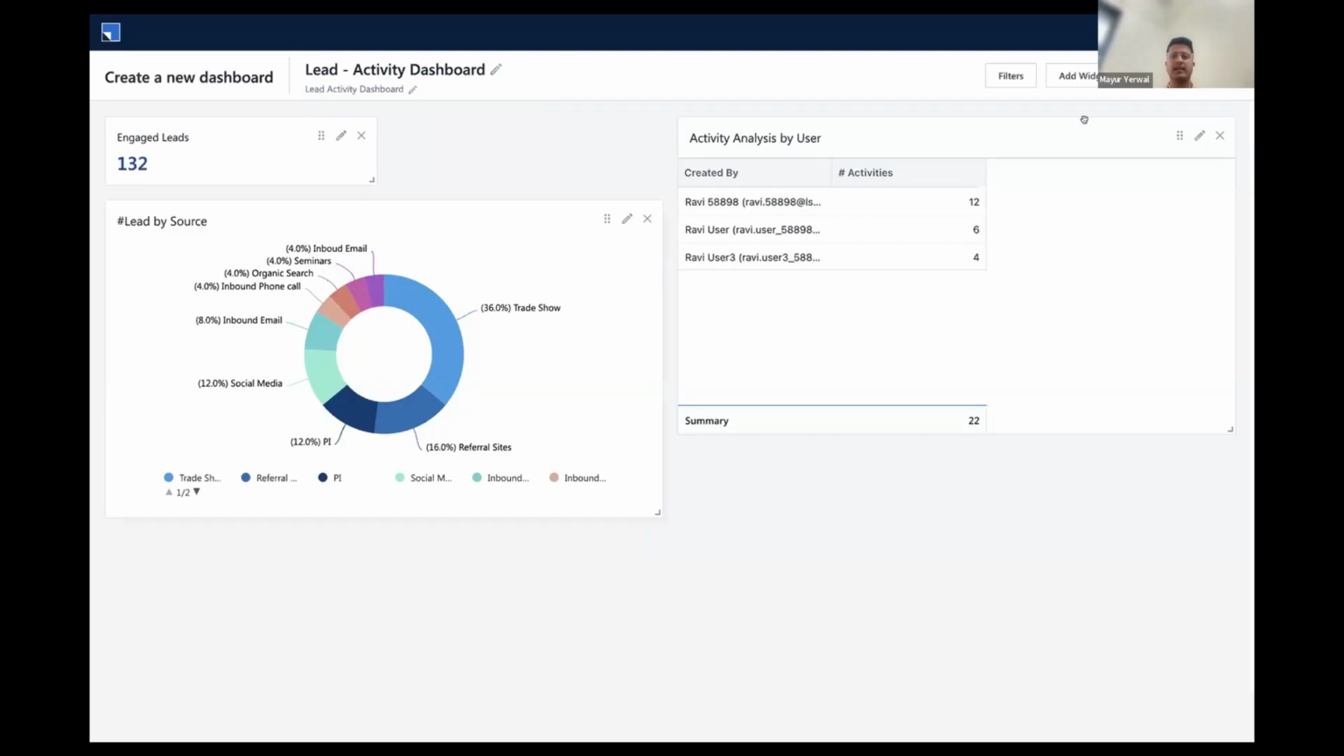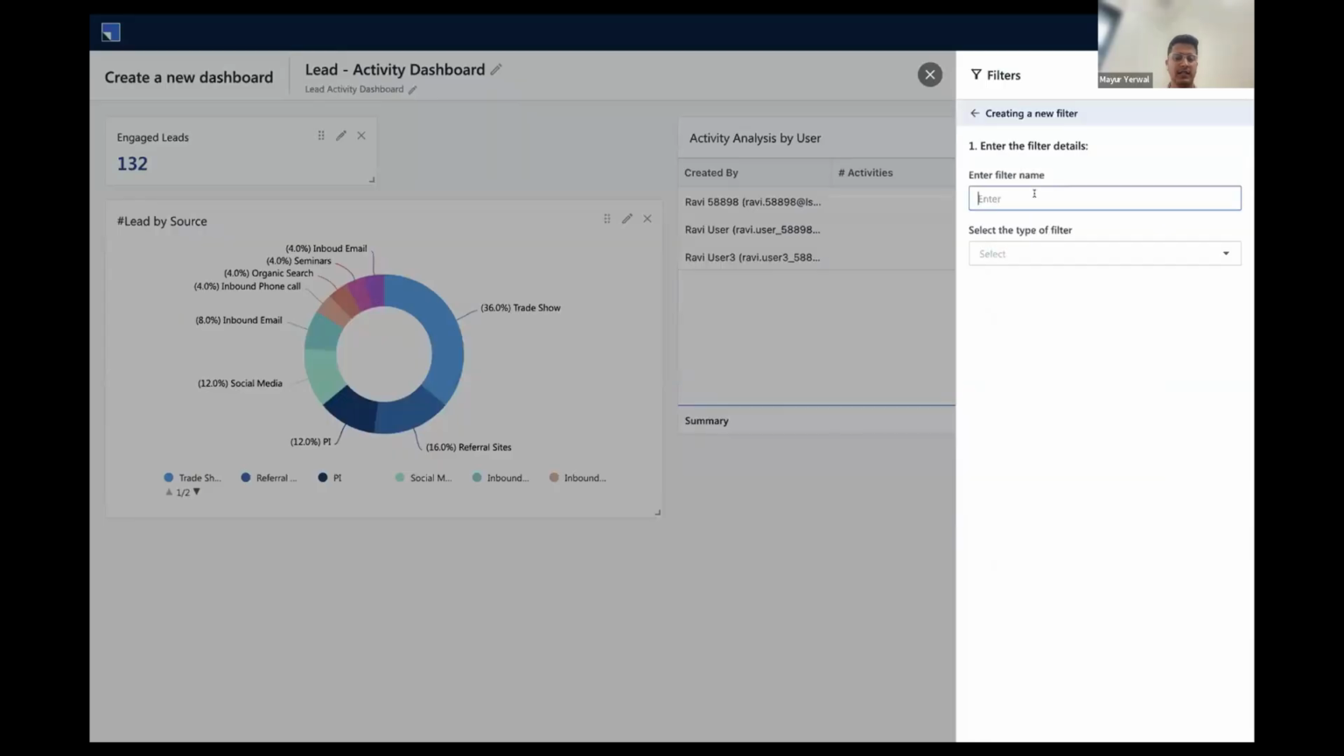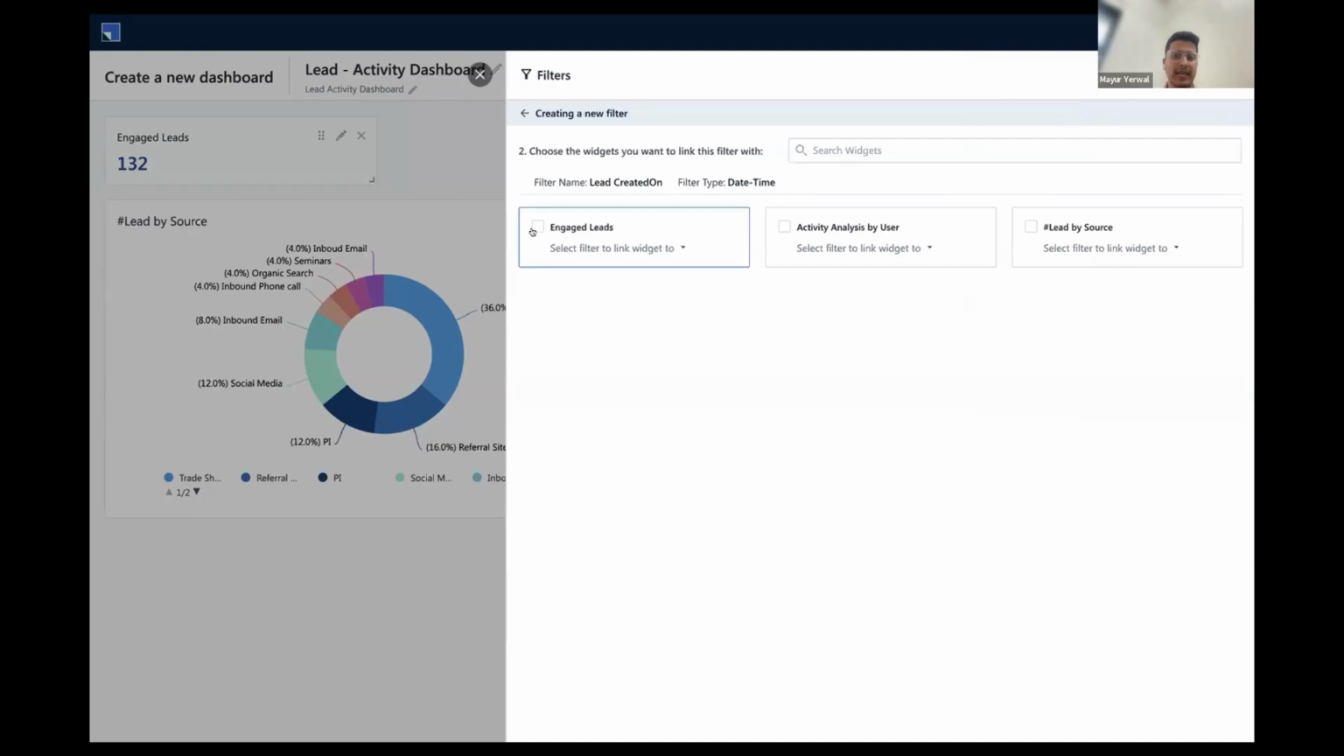Yes. And we have an option to add a filter over here. Since we have selected lead, we'd like to add the lead created on filter. There are different types of filters, like date type filter, string type filter, drop down filter, user filter. I'll just show you how we can add a date time filter. So this is on engaged leads and lead by sources.